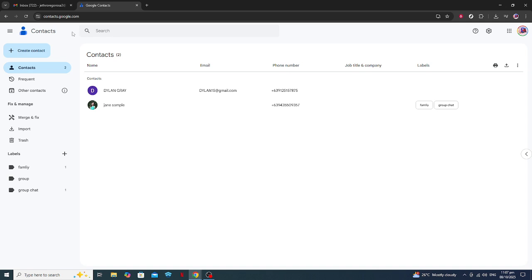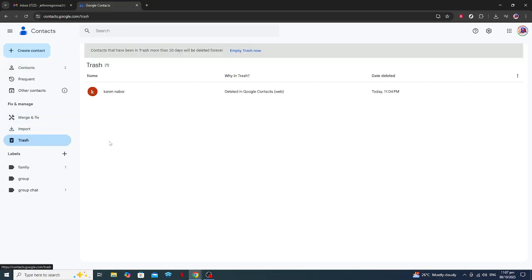Once you're on the Google Contacts page, look towards the left-hand side of the screen and find the navigation panel. Here, you'll see a series of options, but the one we're interested in is labeled Trash. Click on this to view contacts that have been deleted within the last 30 days. This is where you can recover them if they've been removed recently.